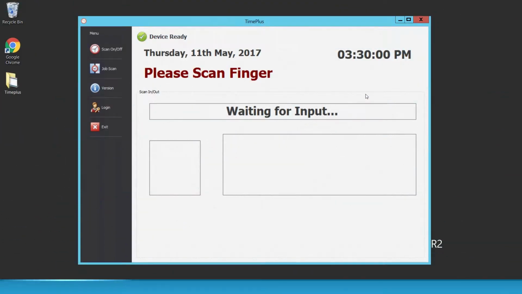In this demo I'm going to show you the TimeTrust desktop application and how you can use a fingerprint scanner to scan people in and out of TimeTrust on Windows. So this is the interface. You can see here we've got menu options down on the left hand side. You can see here we're on the scan on and off page.